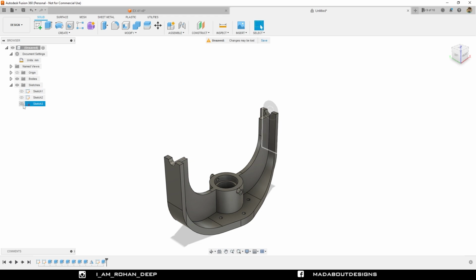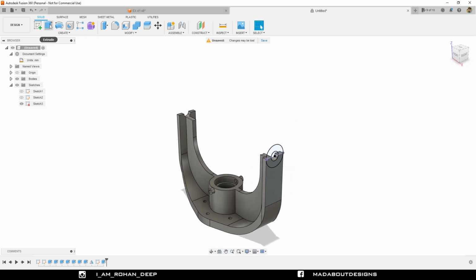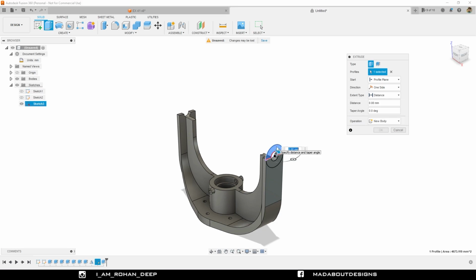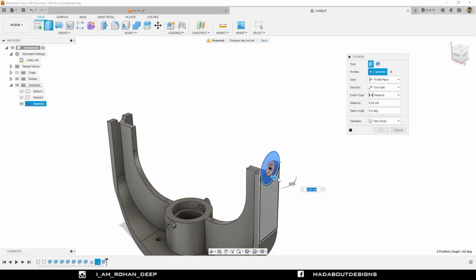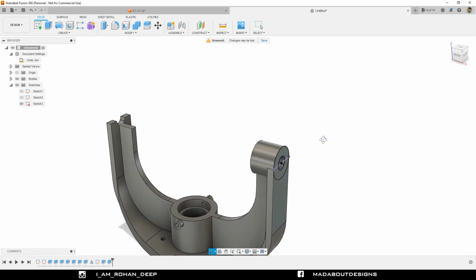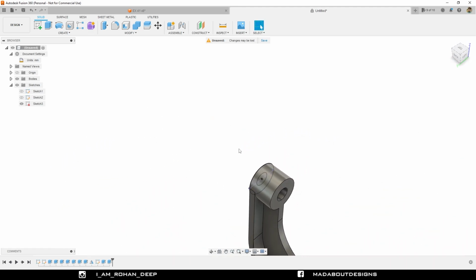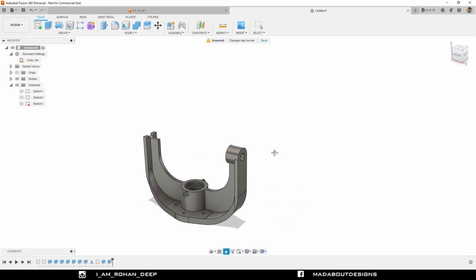Turn on the visibility of sketch 3. Go to Extrude again. Select these two profiles. Drag it inward up to -95 mm. Operation join and click OK. So we have got this cylindrical body. I am going to mirror this on the opposite side.